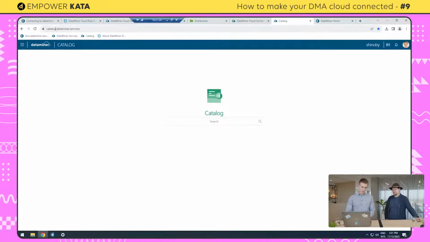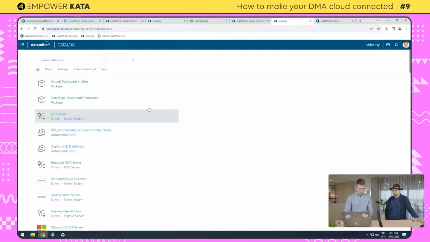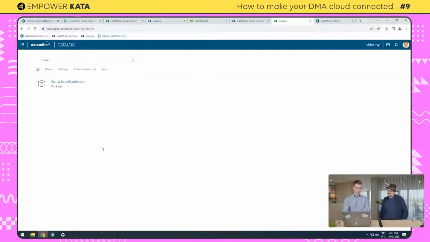So let's go back to the catalog. That's catalog.dataminer.services. And here I will look for server dashboard. Or maybe let's look for starter. Okay, and there we have it. The starter server dashboards is a package I created. I will install it on my system, and what this will do is create an element on there, assign some templates, and also give me a dashboard to get an overview.